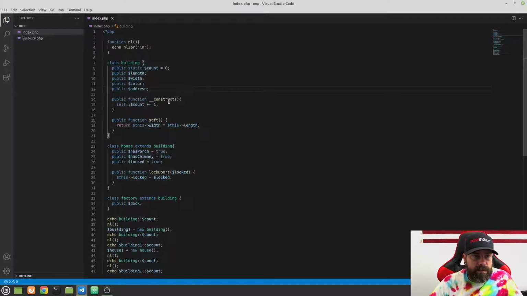So let's see. This right here, this public function square foot, this cannot be a static function or method rather, because this requires that it has width and length set inside the object. So this will return the width times the length, and it requires that these are set. So this method here requires an instantiated object to use.